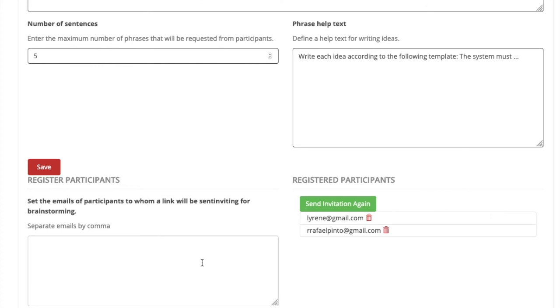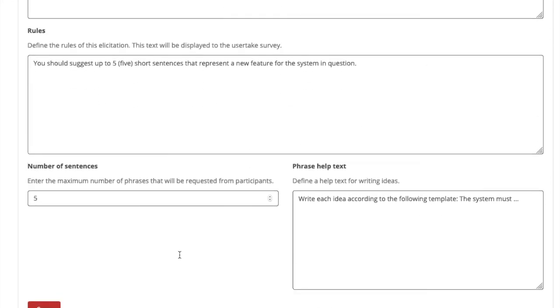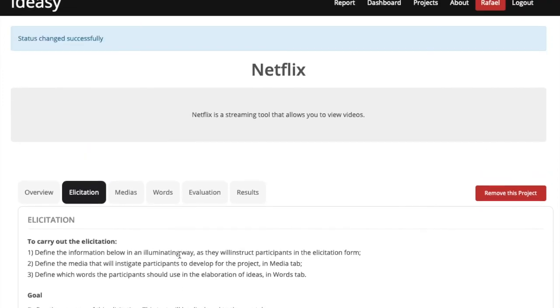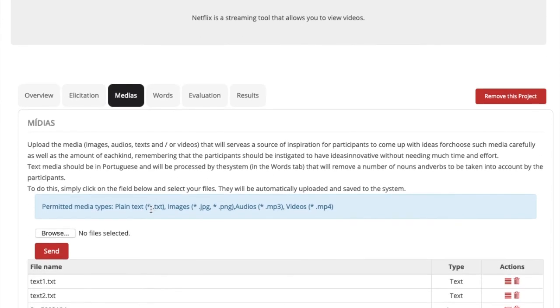Okay. You can send a mail to the participants, and the mail will send a link to the user with the project to make the inspirational ideas. So the user will receive the email with the link to access the project.